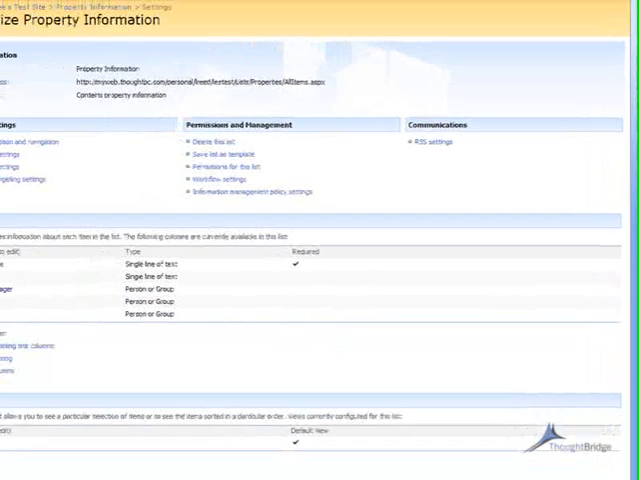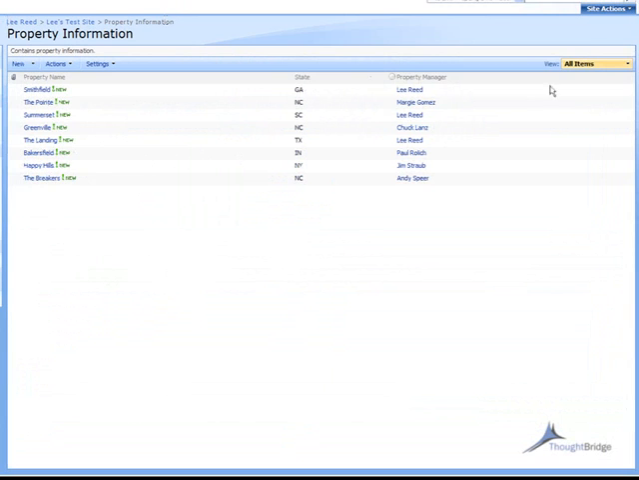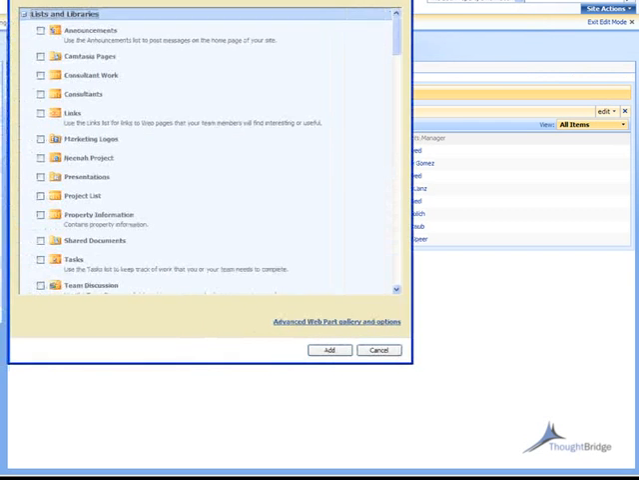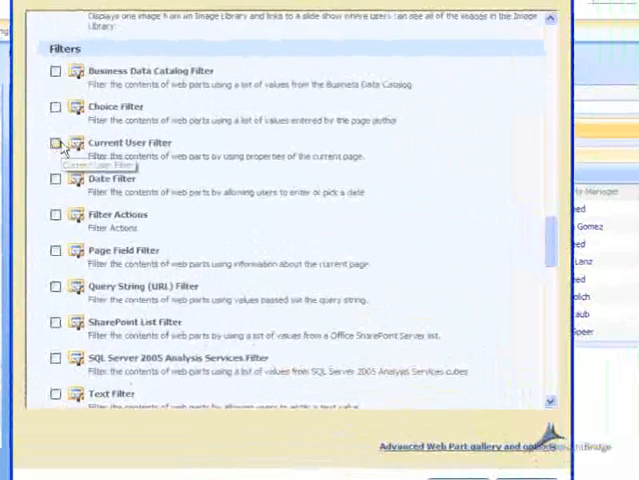Okay, and so back to our view of the property, what I'm going to do is put in a web part, a filtering web part that only shows me those items that I am most interested in that have Lee Reed as the property manager. So I'm going to edit my page, add a web part, and scroll down to the filters. With the filters, I'm going to select the current user filter.